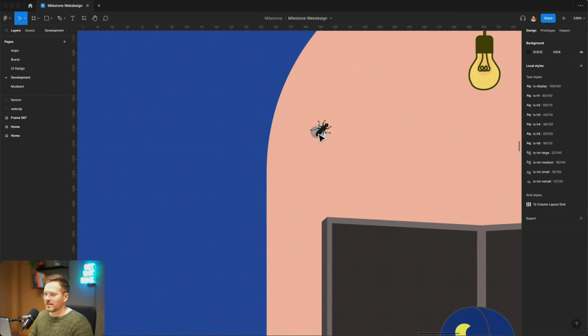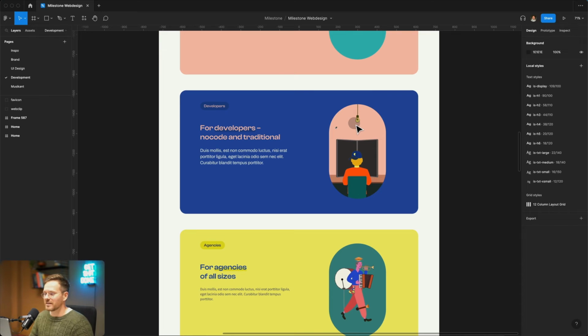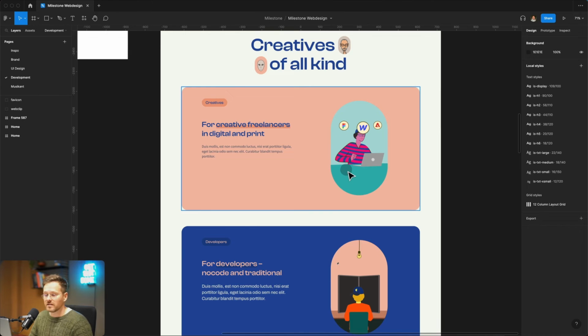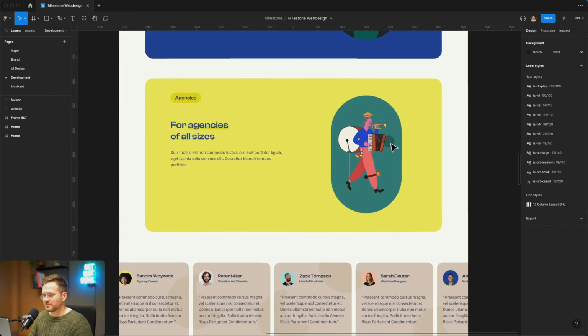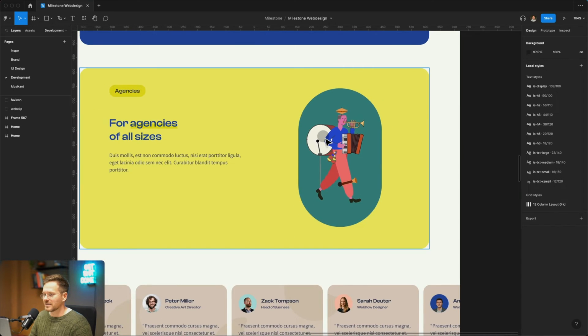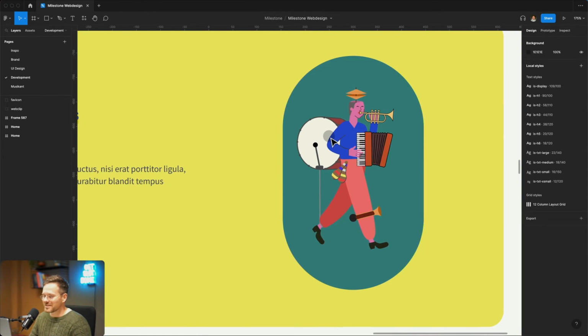And I also made this little fly. My idea was that it will just walk around on the screen, and from time to time it will bang against this bulb. You will see that in the Lottie animation. So all illustrations here got animated with Lottie. And this is the agency, that guy or girl, I don't know, doesn't matter, who is playing all kinds of instruments at once. That's what I think an agency is. They play a lot of instruments at once.